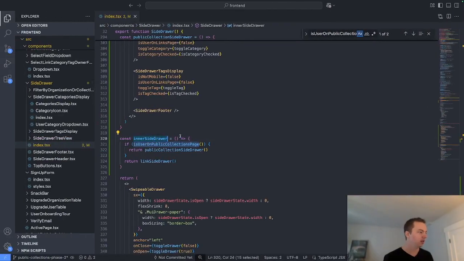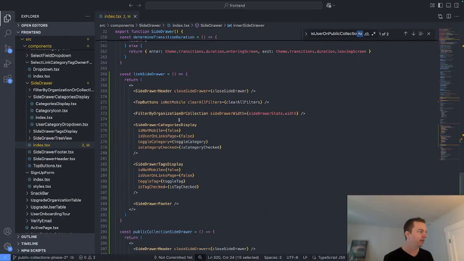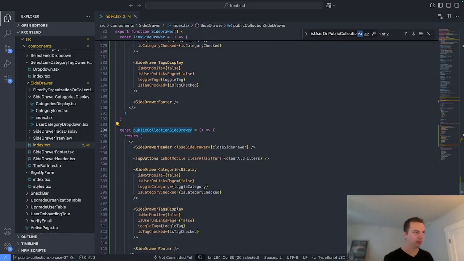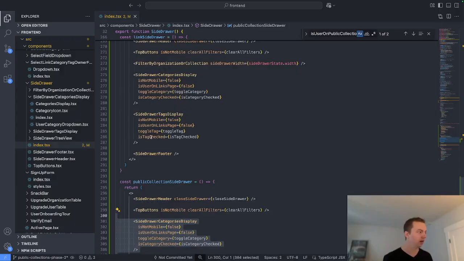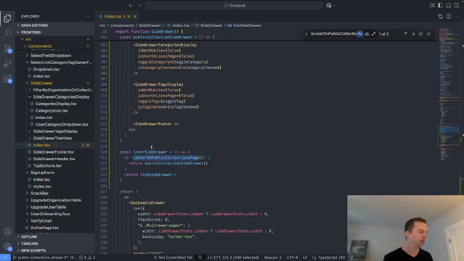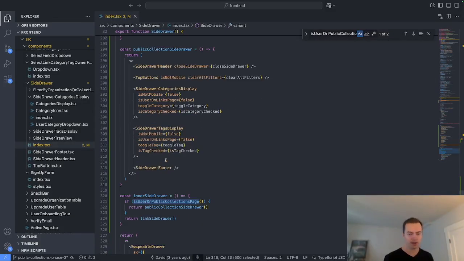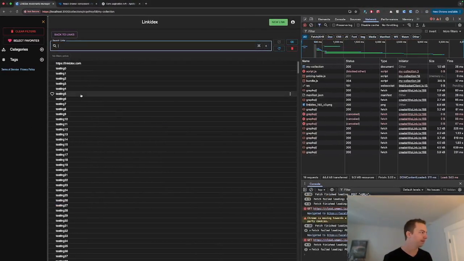So if we are on a public collections page, we're rendering this. Otherwise, we're rendering this. It's all wrapped in our swipeable drawer. Boom, we have two different side drawers depending on which page we're on.